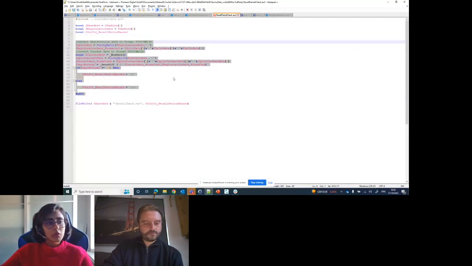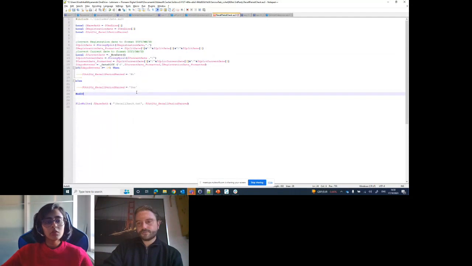So I won't go into the business logic. This is just a simple date diff function, which is just calculating whether the interval between today and the registration date is more than 14 days or not. And once the logic is done, it finally writes into a text file, which is located inside the base path called recallcheck.txt. And inside this, it is writing our output parameter.